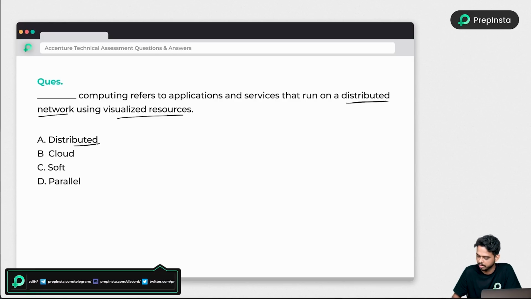Then you can say soft computing, then parallel computing, distributed computing. But if you notice what exactly the question is asking, it refers to applications and services that run on a distributed network using virtualized resources. The actual thing is cloud. On a cloud server you can use these kinds of methods, and it gets easier. Since all the options are very close to each other, but the correct output here is cloud.